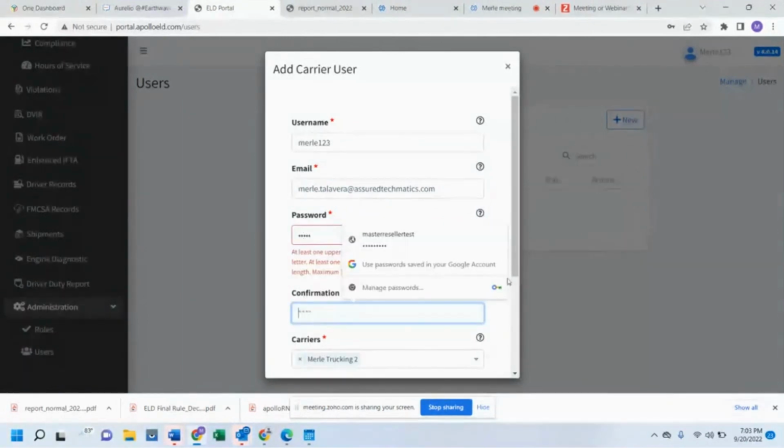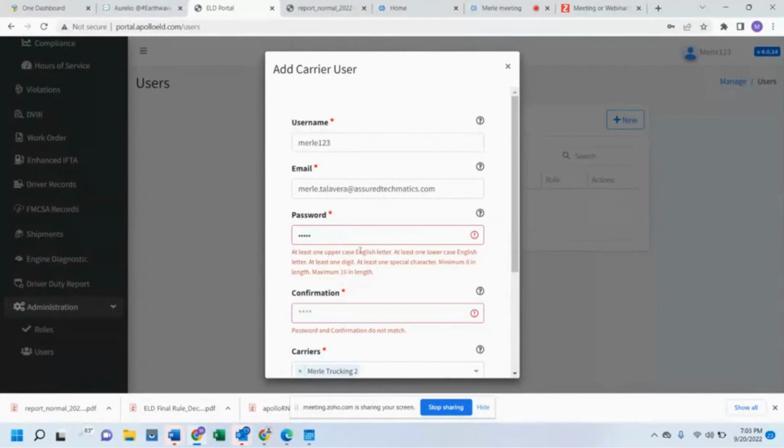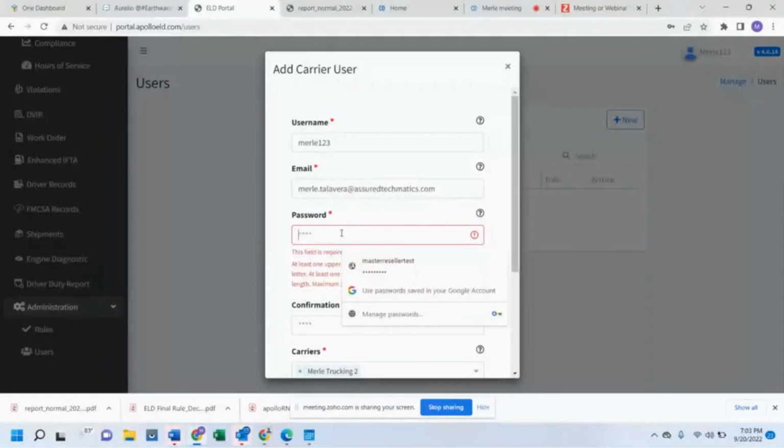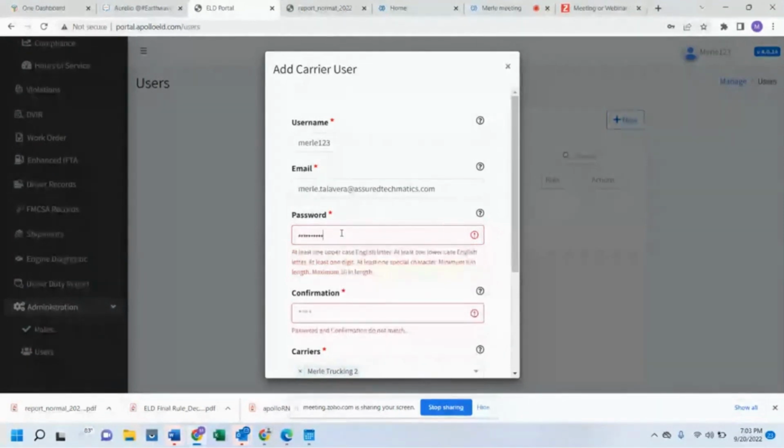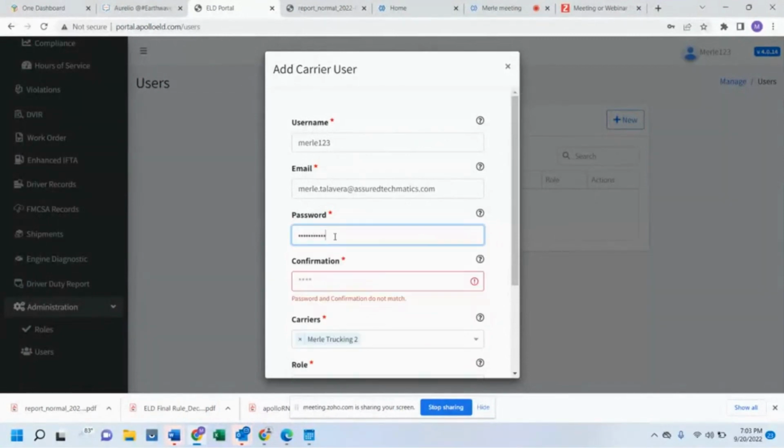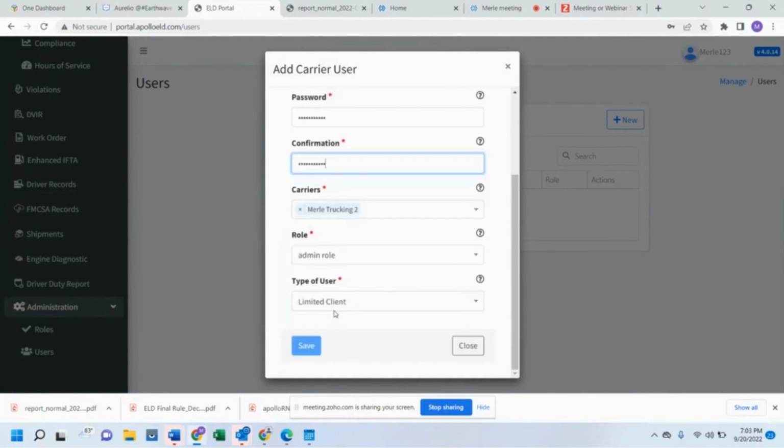You can see here as I create the password, it's giving me an indication that it has to be at least one uppercase English letter, at least one lowercase. So I only put in numbers. So this is extremely helpful. And it has to be, I'm sorry, a maximum of 15 characters, and I need a special character in there as well. So now I have selected all the items that I want.